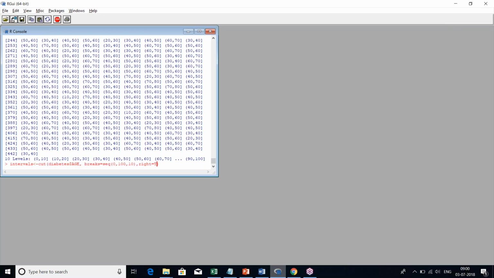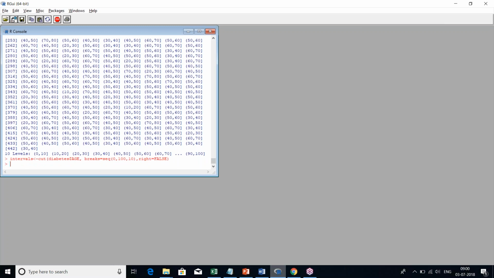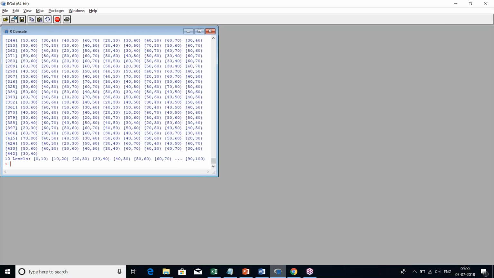If I do right is equal to false, then I get the reverse result, right? So essentially, the open bracket is on the right hand side, the square bracket is on the left hand side. This is typically used, if you're aware of calculus, in defining the limit intervals. Where I include the upper limit or whether I exclude the upper limit, and similarly on the lower side, whether I include the lower limit or exclude the lower limit in my interval definition. So that's how it gets specified.